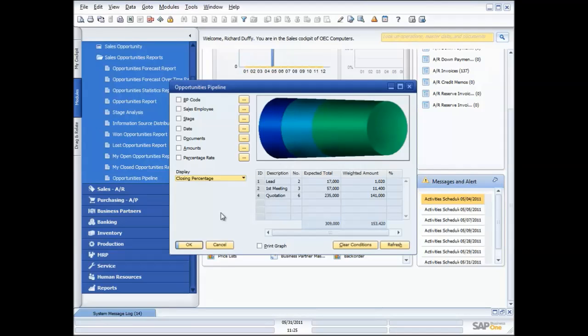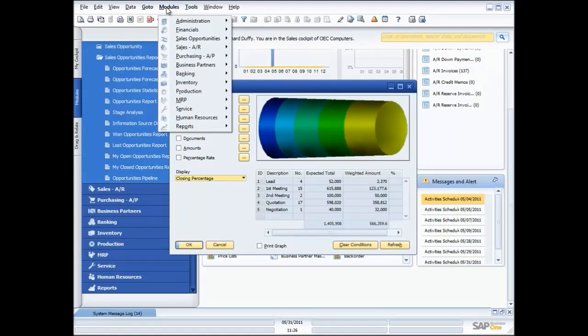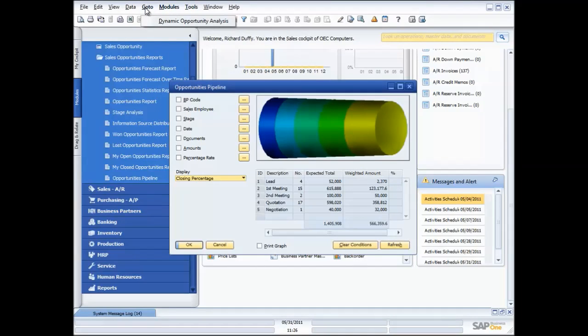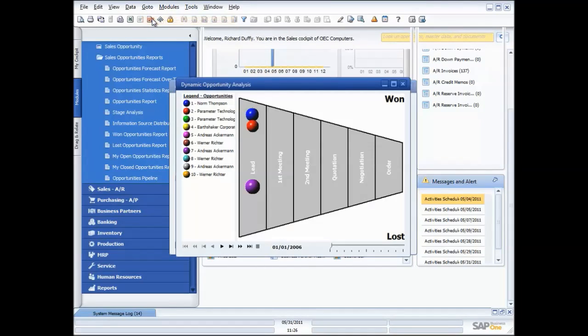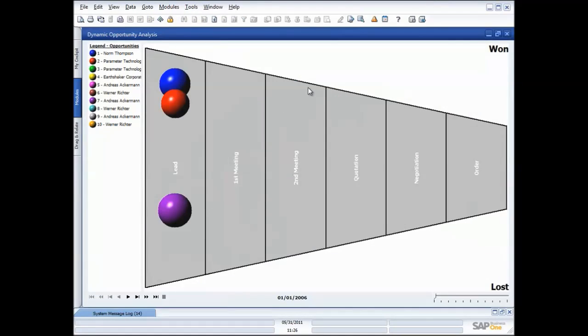So that's great, makes it very, very easy for me to view that information. We've taken it one step further. Let's say, for example, you're in your sales meeting with your sales team and you want to take them through a little bit of a graphical overview of how everything is progressing. Well, in SAP Business One, what we can do is, if you go up here into the menu, I can choose Go To, and I can choose Dynamic Opportunity Analysis. So let's just maximize this out.